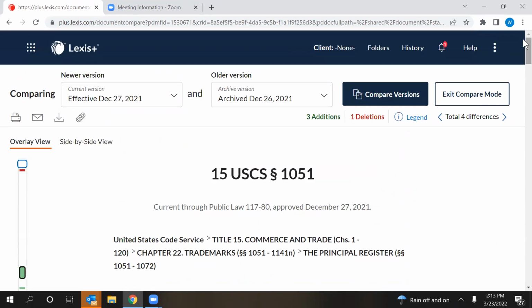So that is code compare. And if you have to do any type of statutory based research based on changes, as you can see, that will save you a lot of time because it does that work for you in a couple of seconds.